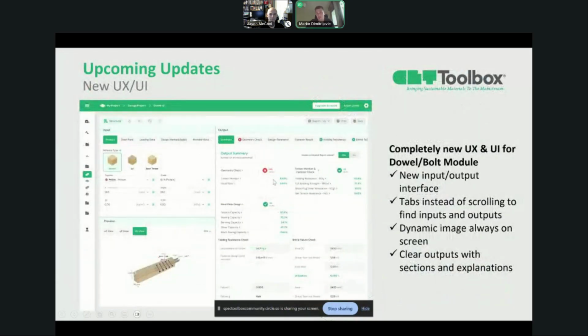Going further, Jason will take you through the current large dowel bolt module, but we are also working on a new UI that is here just as a preview. To point out some of the updates we're working on regarding the input-output interface, there will be tabs introduced instead of scrolling options, then a dynamic image will always be on screen, and we'll also have clear outputs with section explanation. So we focused more on readability of the design, and this will start with large dowel bolts in the next couple of weeks.